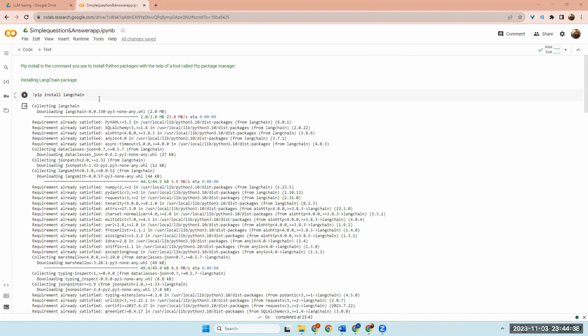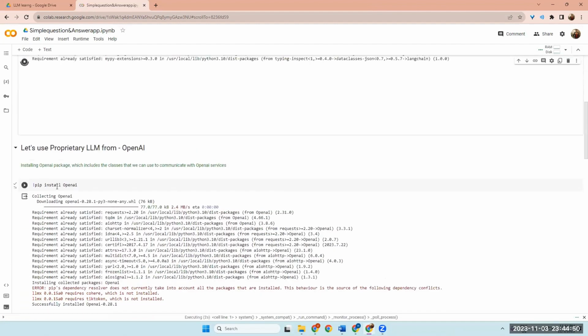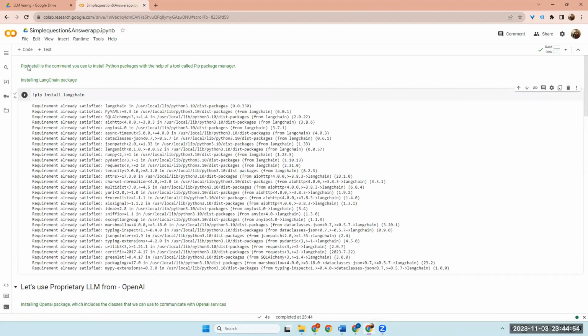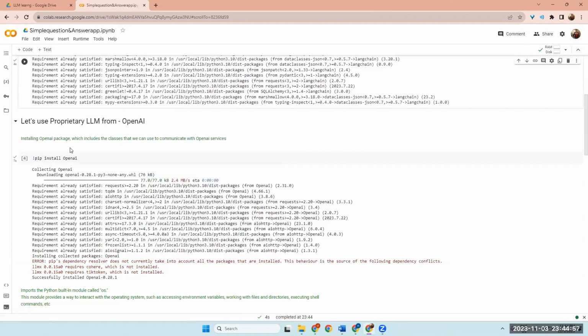So what is LangChain? LangChain is a framework to build LLM-driven applications. This is an open framework. Let me install LangChain. I already wrote this code, and I also wrote the text meaning of what each and every command does. I'll also attach this in the video. You can walk through this.